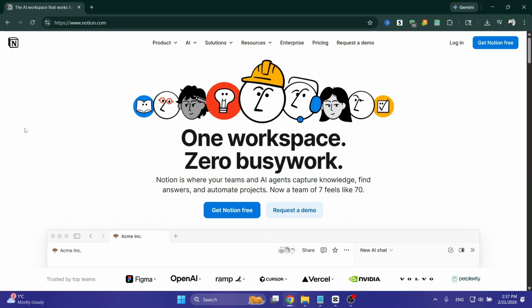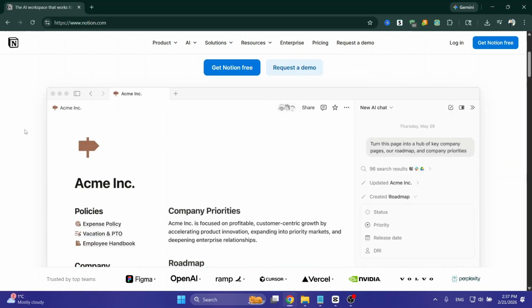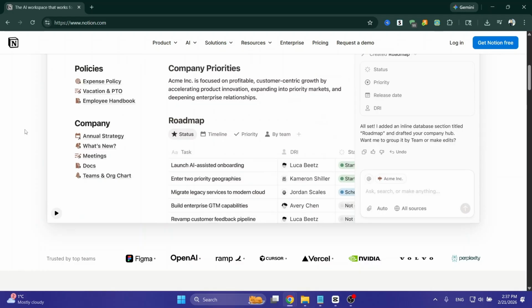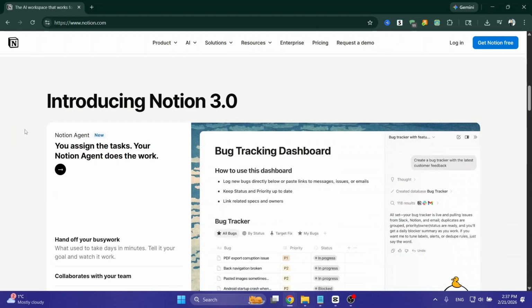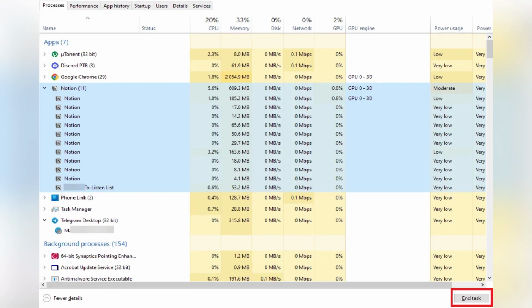Hey everyone! If you've ever tried opening the Notion desktop app only to get stuck on a loading screen or a black window, don't worry, you're not alone. This is a fairly common issue that happens when the app can't properly connect to Notion servers or when some local files or settings are corrupted. Let's go through a detailed step-by-step guide to fix it and get you back to being productive.